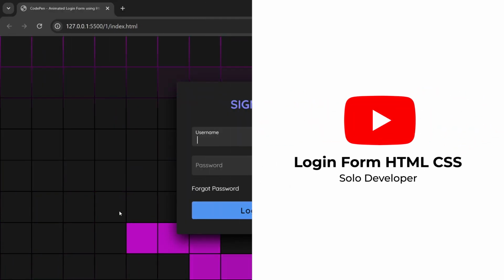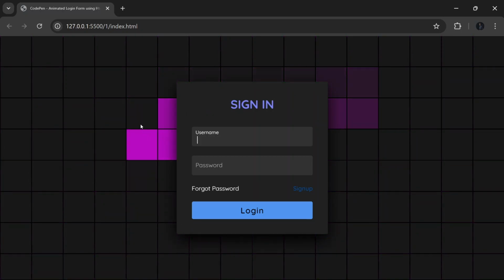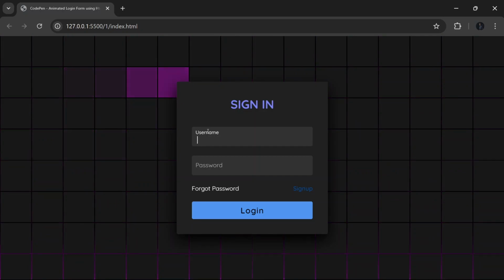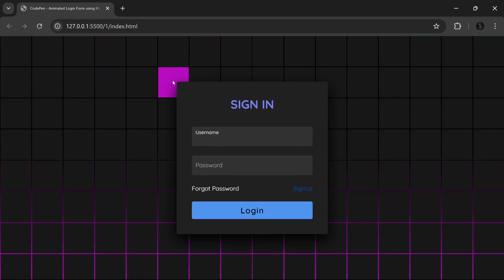So we have this nice login page, right? I'm going to implement this login page using only HTML and CSS with this animation. You can use this inside your web project. So we'll start this one.